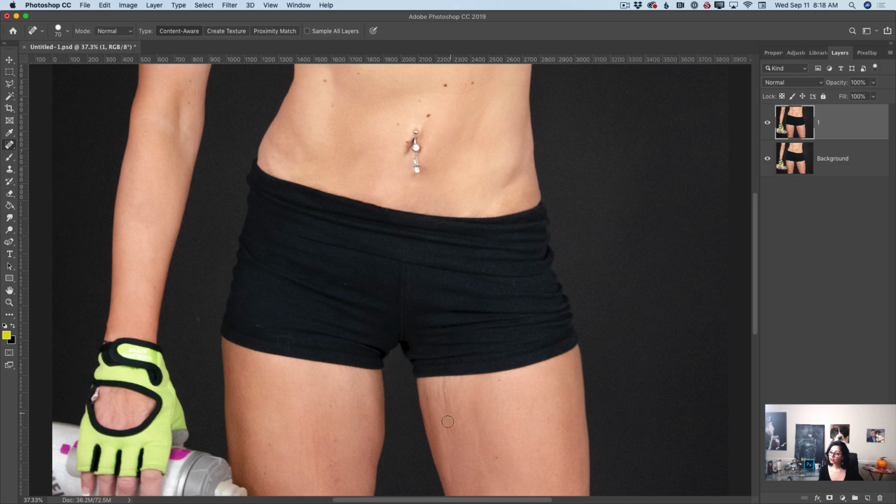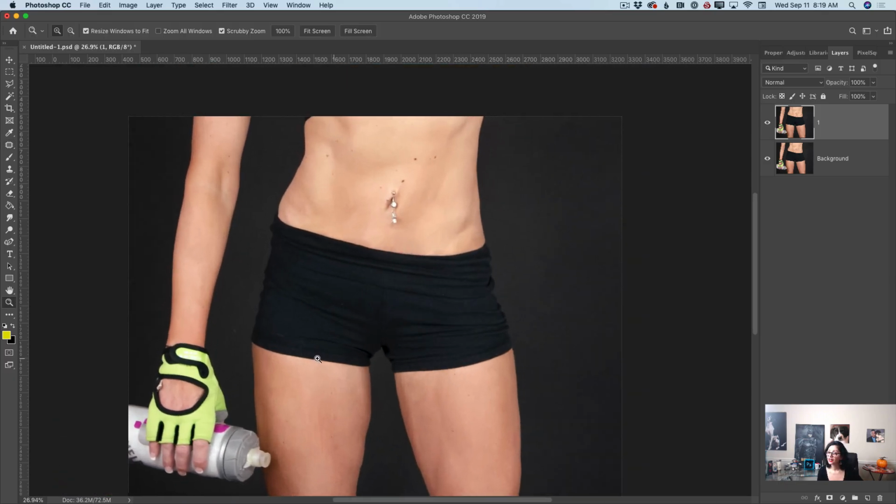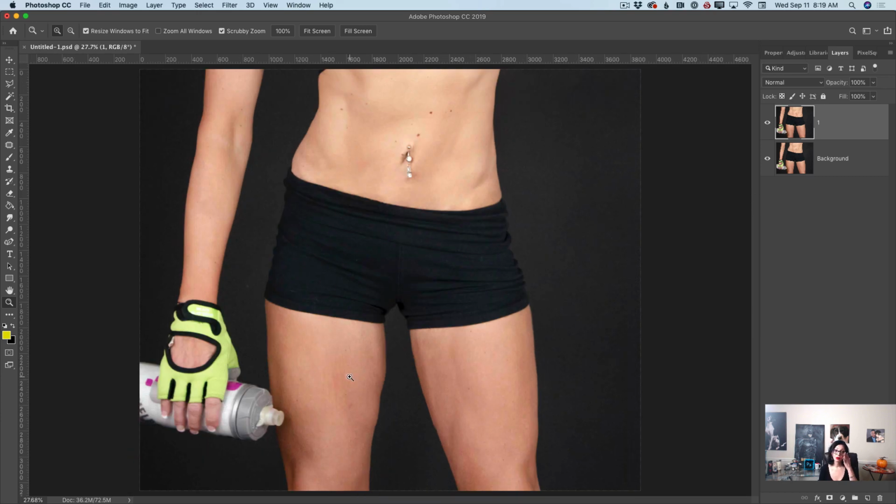Let's talk about her legs. I will switch back to my patch tool. I will select this area and move my selection to the area next to it, just like this. And voila! I will not touch anything else because today we are talking only about abs retouching. I'm happy. Let me show before and after.